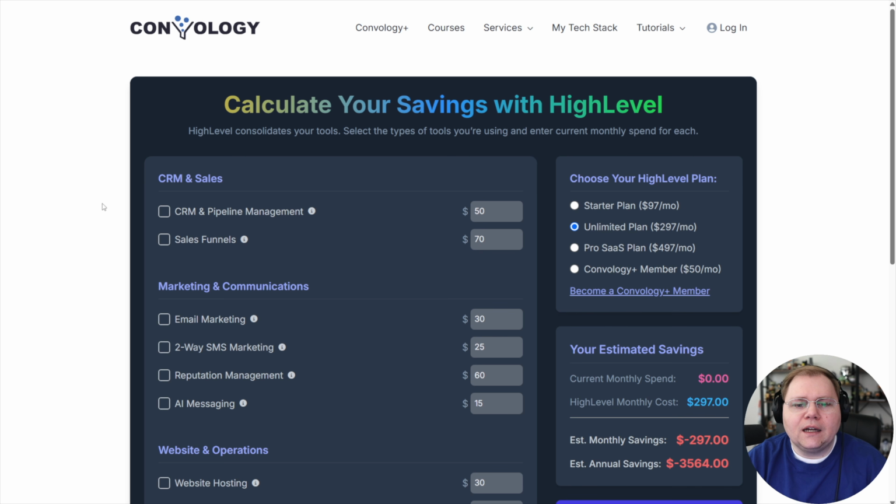It's kind of cool. But basically, I want to walk you through how to use this to see what HighLevel will cost you personally based on what tools you're currently using, what tools you can replace with it, walk through some of the tools, why you would want to replace them, some you wouldn't want to replace, and then go through the usage costs with you as well.